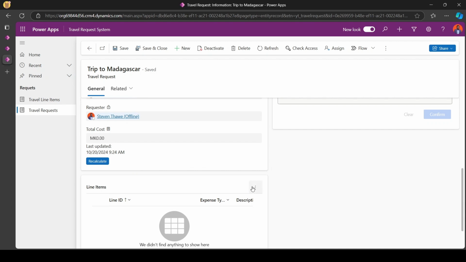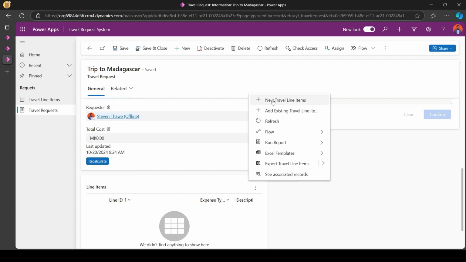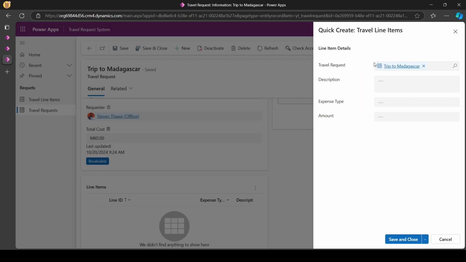You see on the total cost, it's just 0 because the total cost will be calculated from the line items that we've added here. So to add line items, I'll click on the subgrid and then I'll say new line item. And this is the quick create form that we're creating so we can stay on the same screen and be able to add different line items. So trip to Madagascar. This is an OPEX. Amount is, I think it should be an air ticket. So air ticket is 3 million.